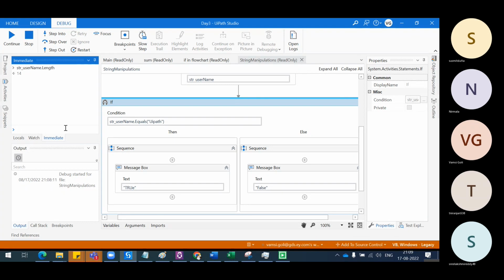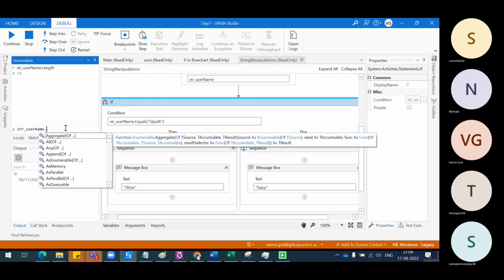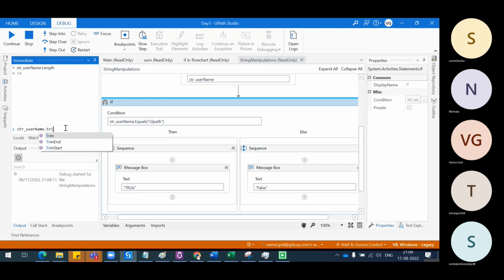There could be a possibility that there are empty spaces. But how do you remove these empty spaces is the next question. For that, simple, you type str username dot trim. Trim means cutting down the unwanted things. When you press enter, you just get Vamsi. That means before and after everything was cut down. Now, if you say str username dot trim dot length, it gives you only 5.